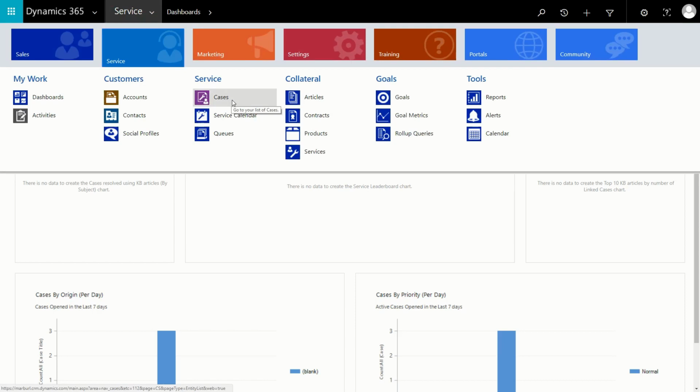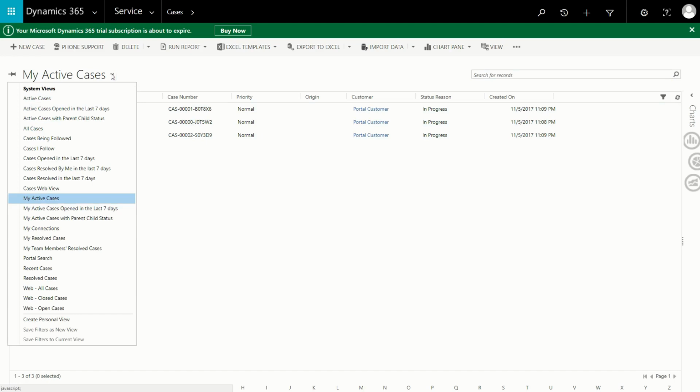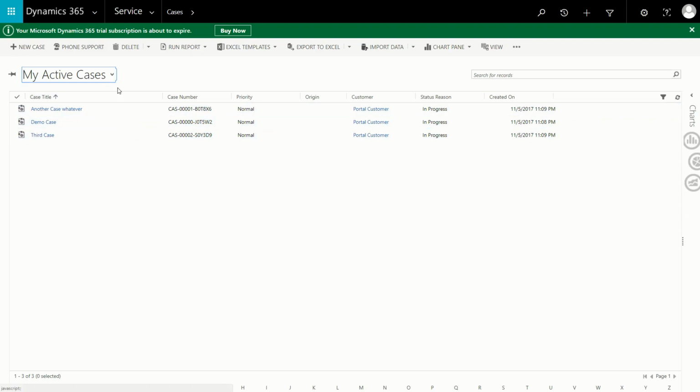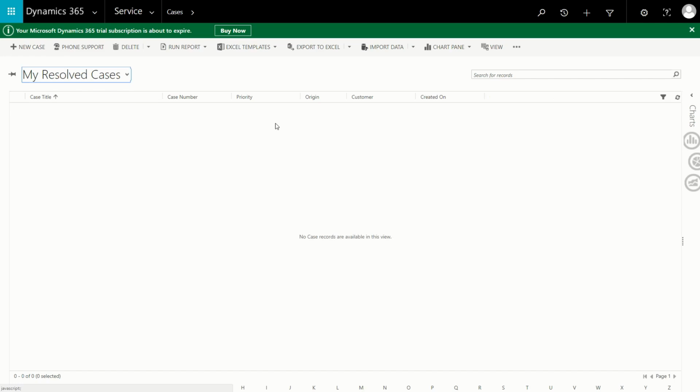I'm just going to navigate to cases now, and we'll show you an example of a view. So a view here is a list of records that is essentially filtered on and has different columns and that sort of thing. So if I see right here, I can actually select my view. If I select my active cases, which I'm currently on, I can see I have 3 cases that are active. Now if I went to my resolved cases, you see I do not have any resolved cases at the moment.